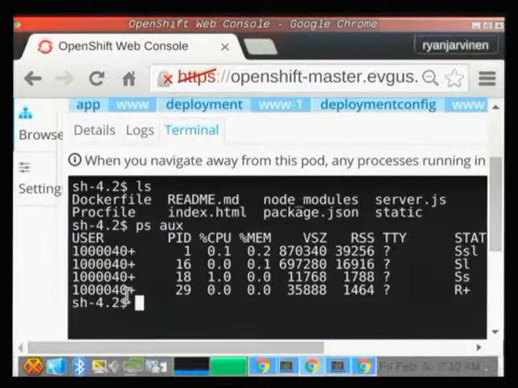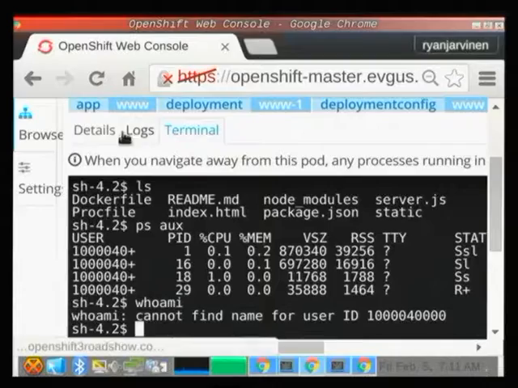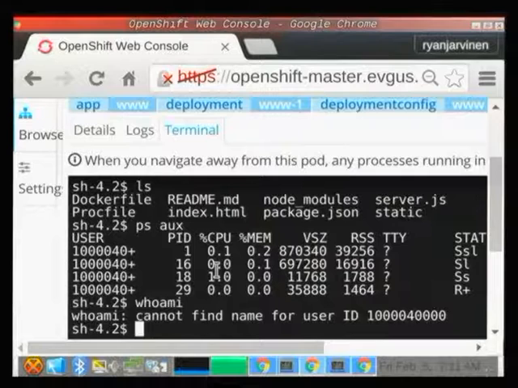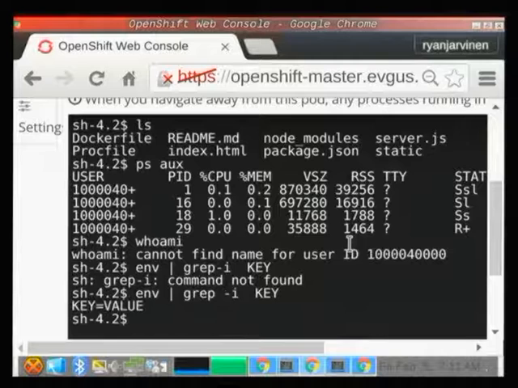And here's a random user ID that I've been assigned inside the container. Also, I set a generic key value, right? So if I grep for key, here's the key and value, the generic key and value that I configured during our build phase.